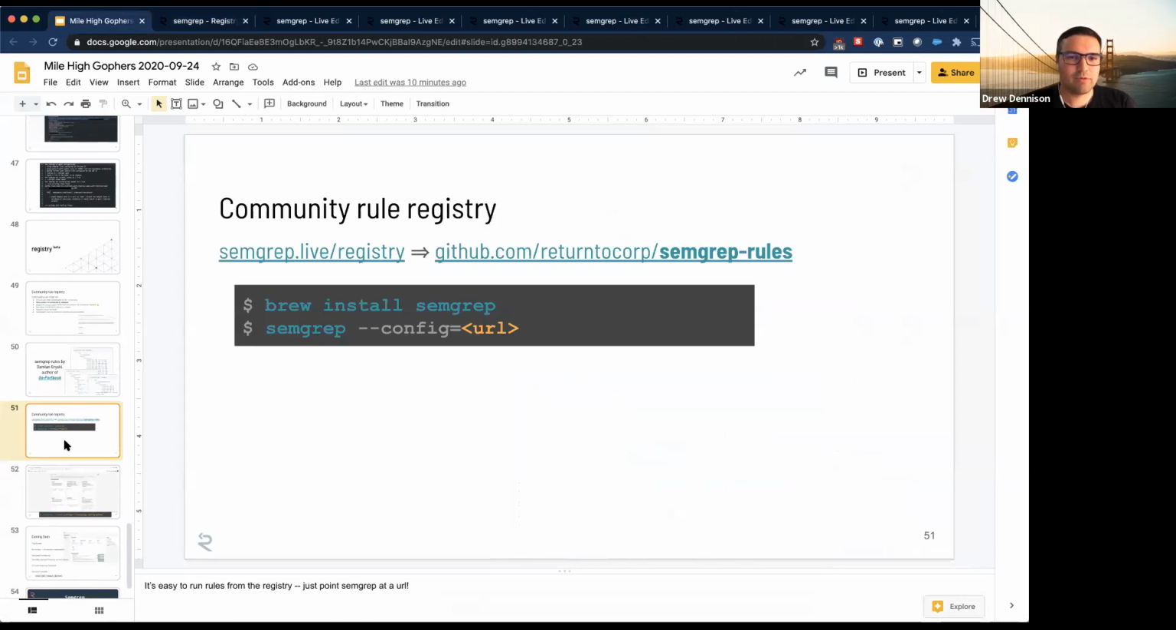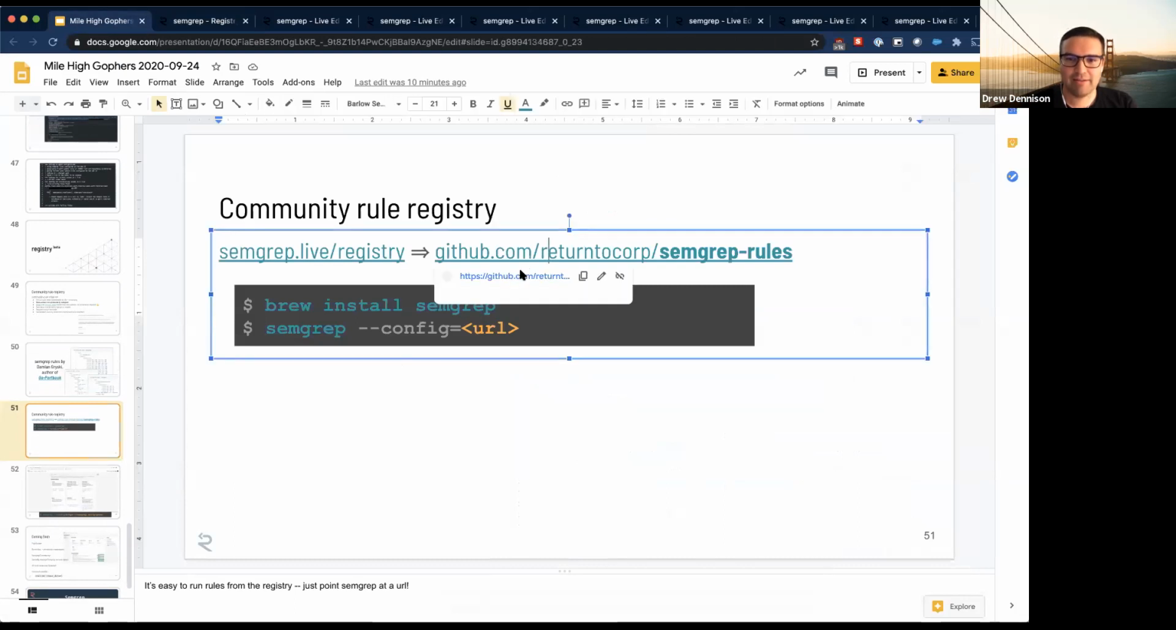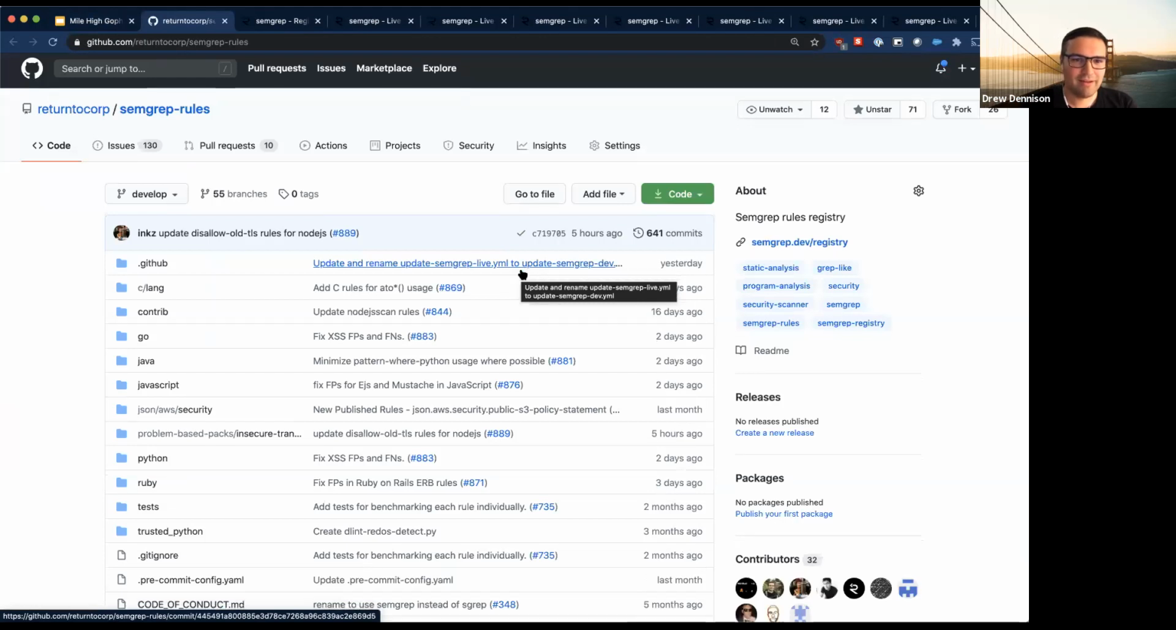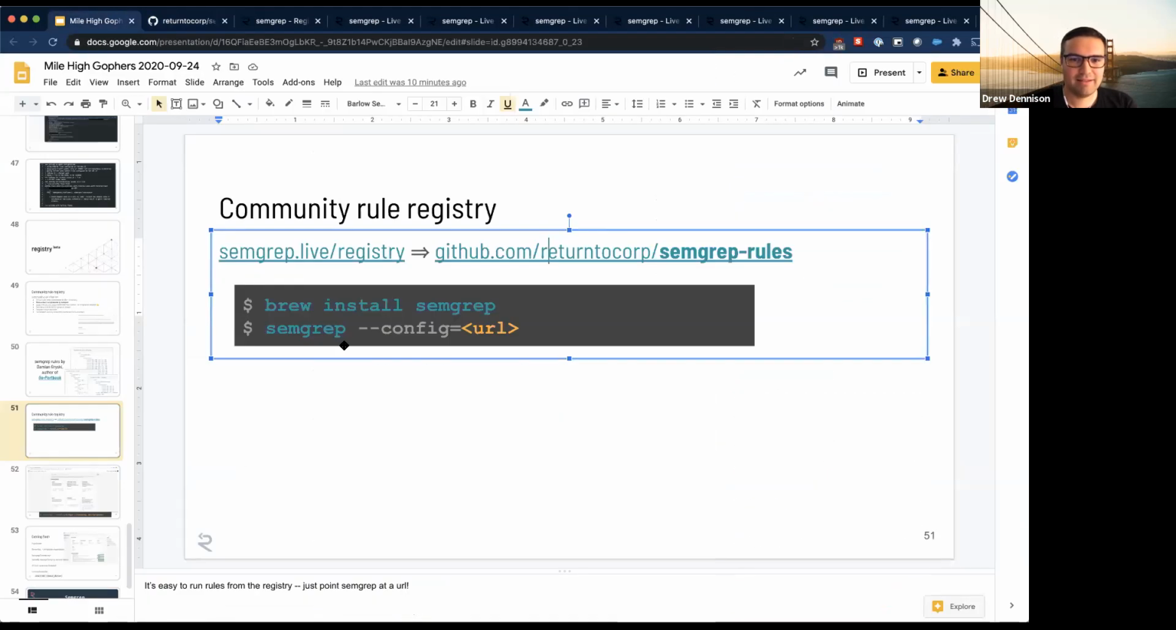So to use the community rules, you can use the live editor site, which has a registry. And that's actually just backed by this Git repo here. So if you don't want to do that, you can also just clone this and then pass in semgrep --config and pass in either a URL or a folder of rules on your disk, and it will just use those to scan over the code.